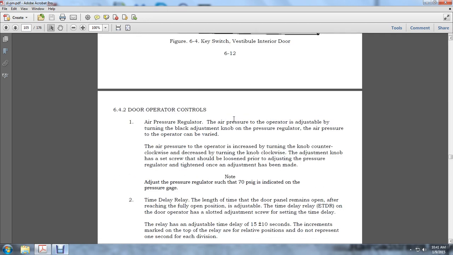642 Door operating controls. Air pressure regulator. The air pressure to the operator is adjusted by turning the adjustment knob on the back of the pressure regulator. The air pressure to the open operator can be varied. The air pressure to the operator is increased by turning the knob counterclockwise and decreased by turning the knob clockwise. The adjustment knob has a screw that should be loosened prior to adjusting the pressure regulator, and tightened once the adjustment has been made.